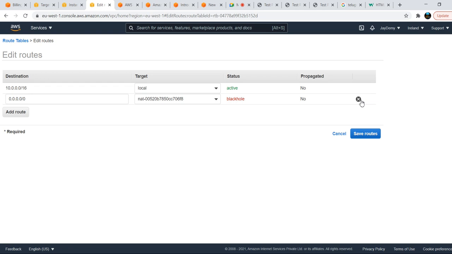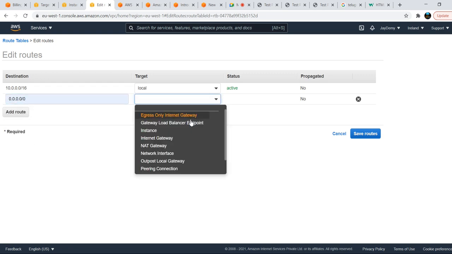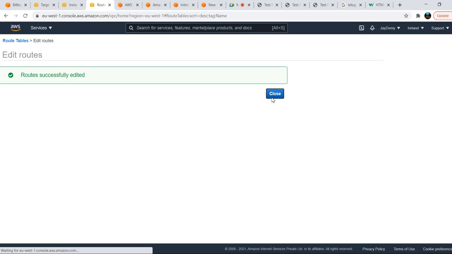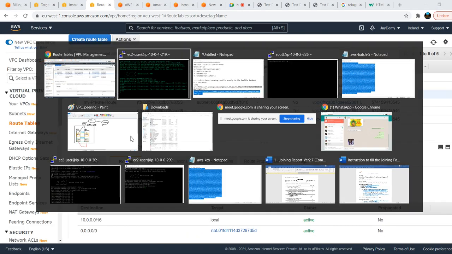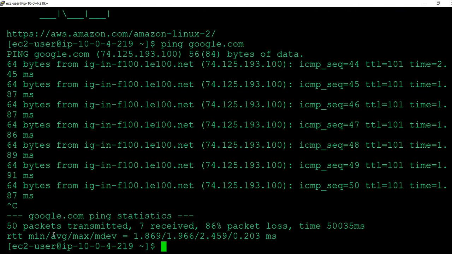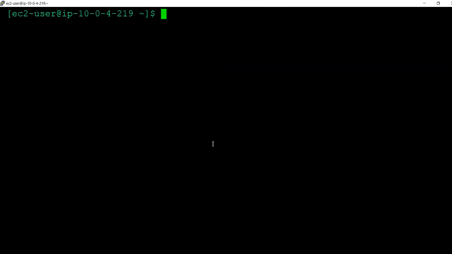I removed the NAT gateway and the routing is not there, that is the reason it is coming as a black hole. So I will add a new route now with the new NAT gateway, my NAT gateway, save routes, close. Now you can see the server has started pinging. Now internet is there. So in the private environment no one can access our servers; we can only access the internet, that's it.